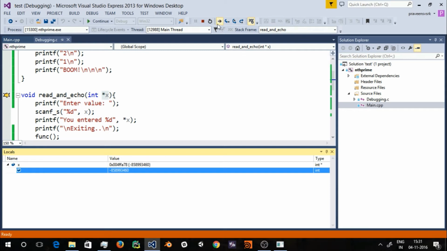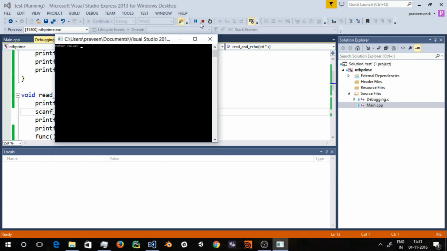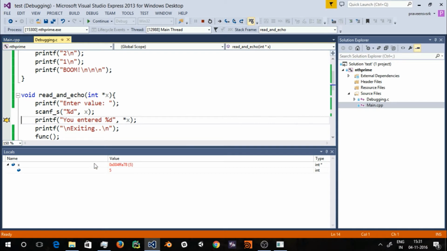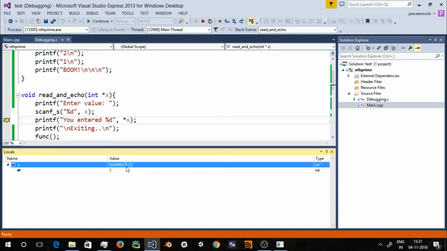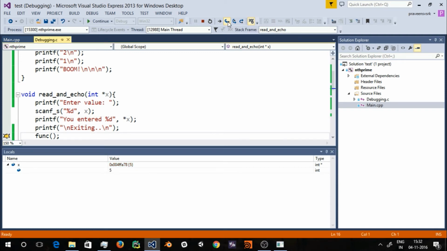Okay, now I say step into, step into, step into. So it prompts me for an input. I say 5. So look at this. The value of x is an address, but the variable which x points to has changed to 5. So that is what a pointer does, right? So step into, step into, step into.